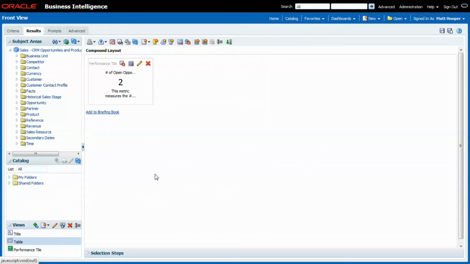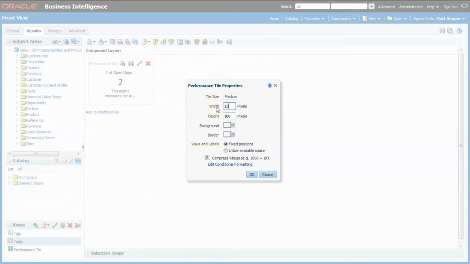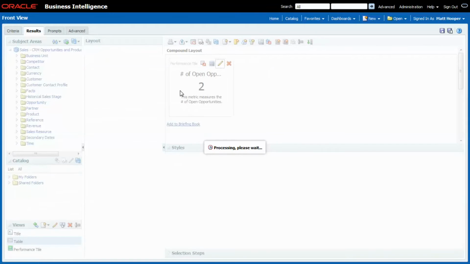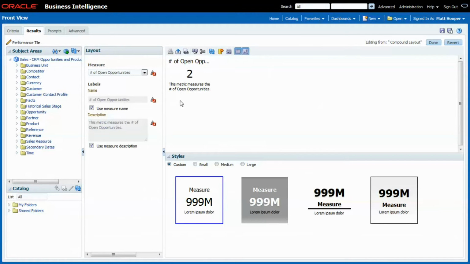Now let's format this performance style. First off, I size it correctly. I'll explain later why I chose these sizes. Now let's make sure it shows the correct measure. As the font size did not show the number of open opportunities, but the open opportunity revenue.